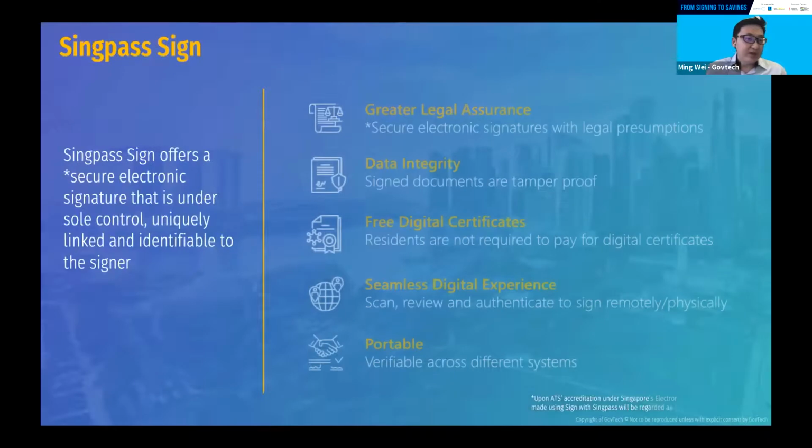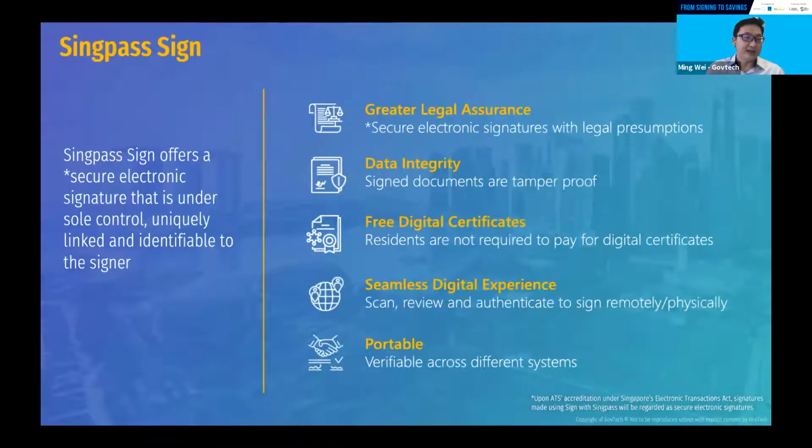So to repeat myself again, okay, we offer a secure electronic signature that is under sole control, uniquely linked and identifiable to the signer. So what it means here, what the benefits of it is that you get greater legal assurance. It's wonderful for use cases that always go into court, where you have disputes or high value, high risk transactions. It also provides data integrity in the sense that because of the way it's done, it is a digital signature, it makes the signed documents tamper-proof.